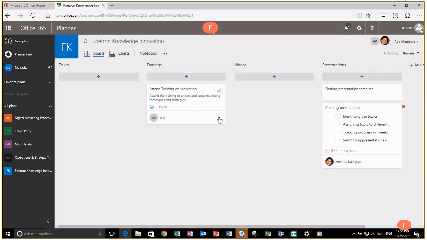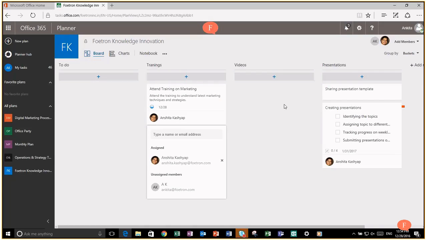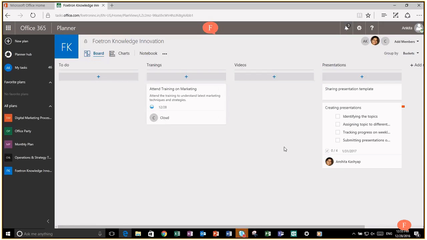If I want to assign it to Anshita now, when it has been already assigned to me, I can choose to put it over here. Now if somebody is not there in my member list and I want to assign it to them, I can just write their name or just type their email ID. For example, I want to assign it to the cloud team, that they also need to attend it, and they are not there in my member list. I can simply click from here and they would be assigned this task. So now cloud is assigned this task.